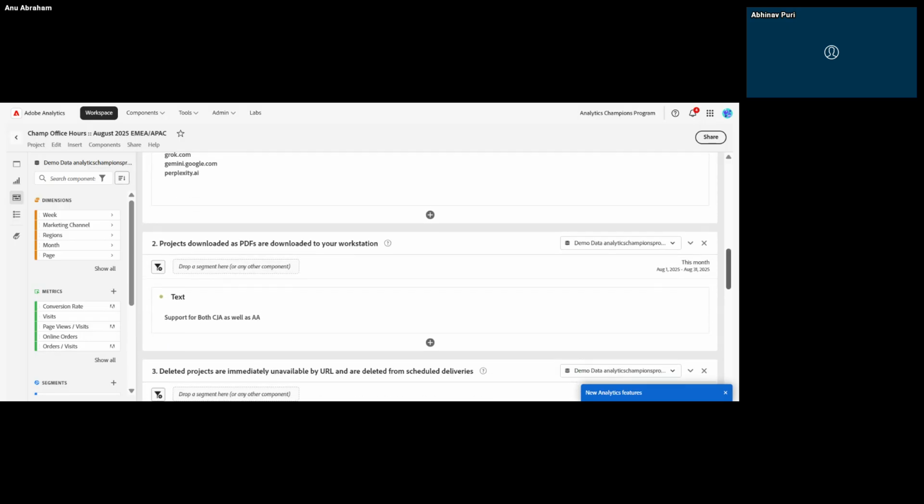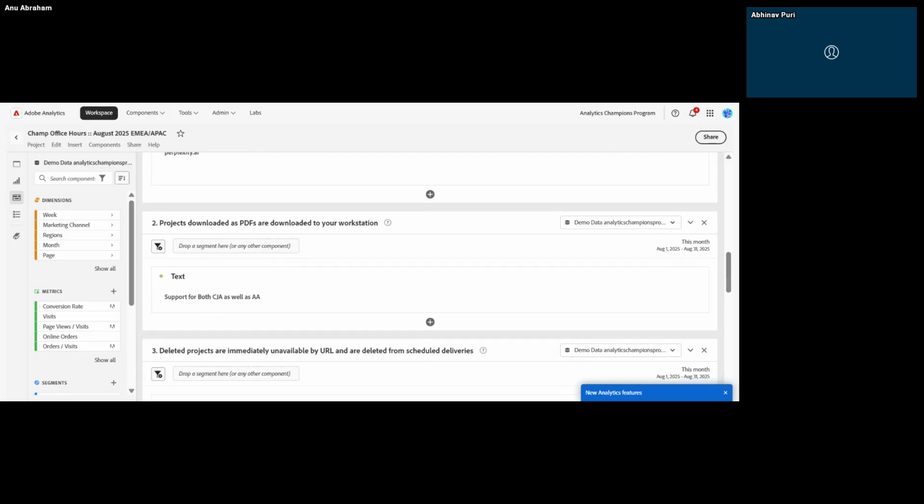Sure. So the second one is about projects delivered as PDFs now being directly downloaded to your workstation. Earlier, when we clicked on download, the report would open in a new tab, and then we had to specifically click on download from there to save it to our personal devices. But now that is resolved, it would be directly downloaded to our system, and that is supported with both CJA and Adobe Analytics. So what are your thoughts on this, Abhinav and Isha?